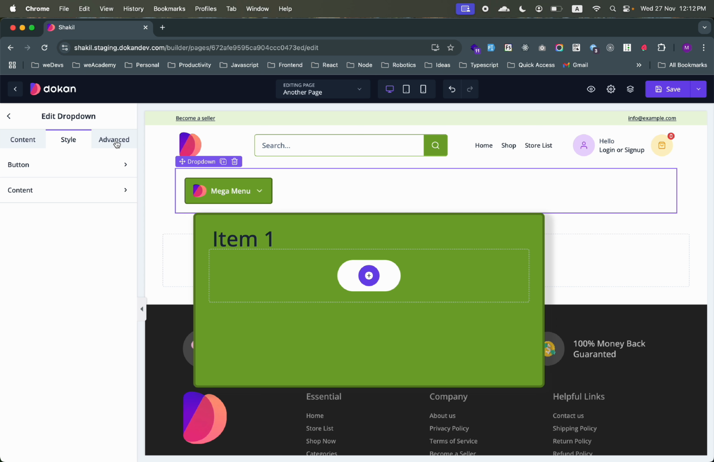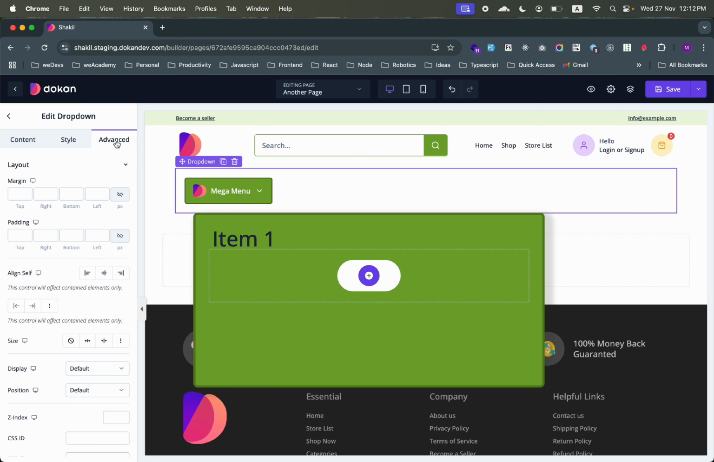For the advanced settings, please check out our block advanced settings video.